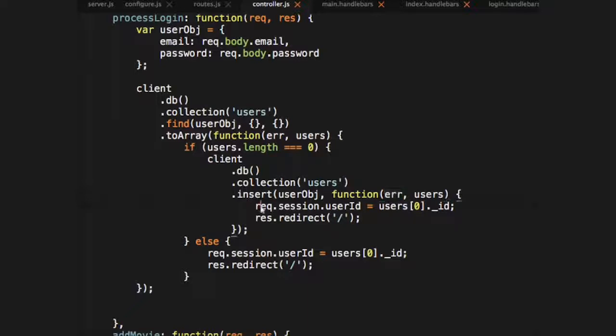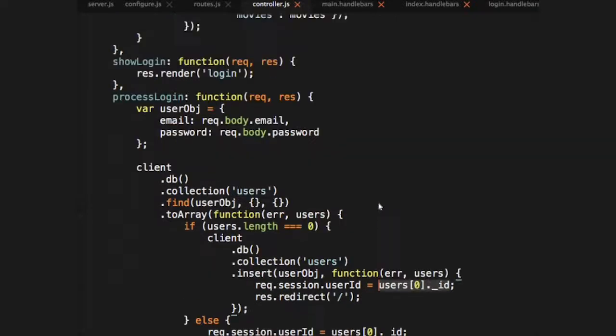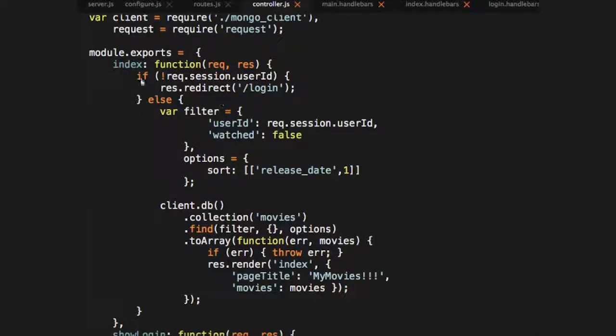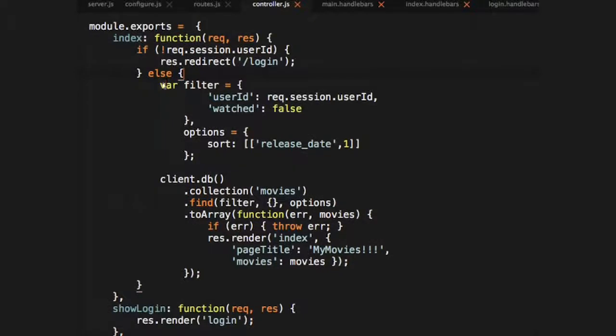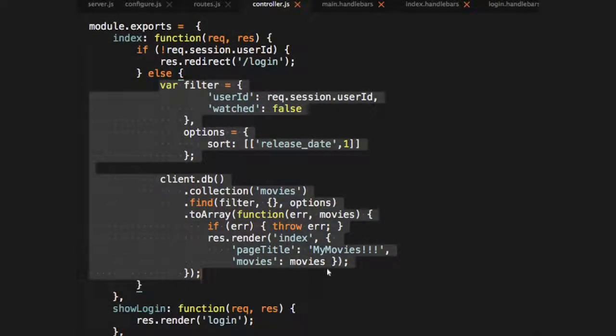Assuming that that insert succeeds and we don't get an error in our callback, we're going to set the request session value or variable user ID to whatever the MongoDB ID is for that particular record. So now that becomes their unique user ID or their token. So for the remainder of their session, they're logged in as that user. So if you remember back up top here on the home page, now when we do a check against their request session user ID, we're not going to redirect to login. We're going to actually try and get their movies and things like that.